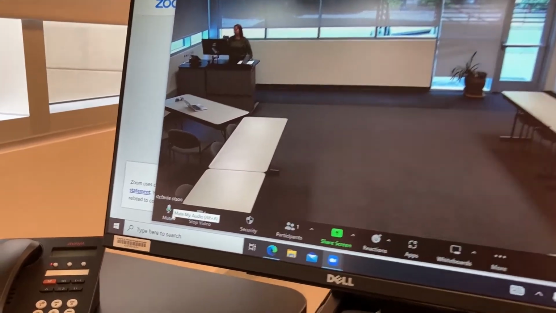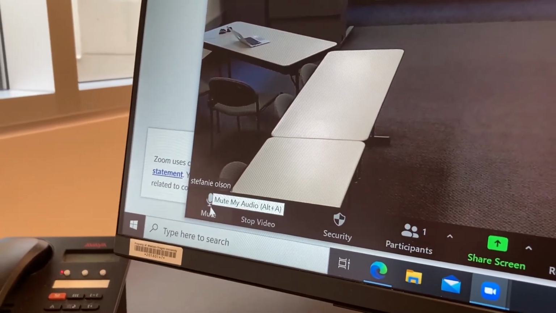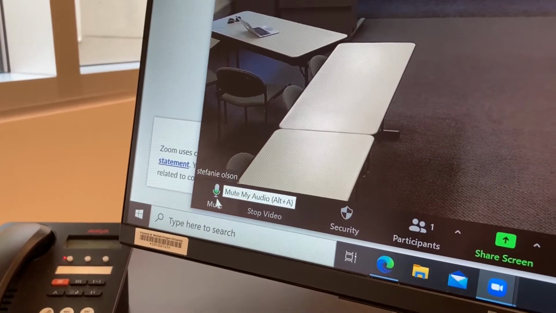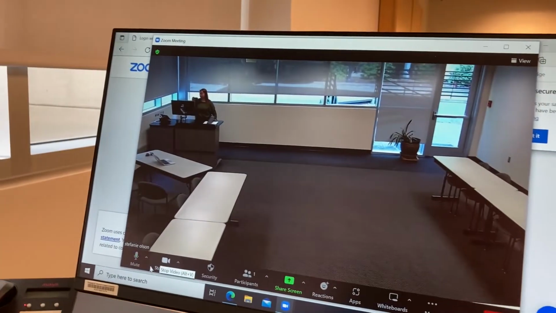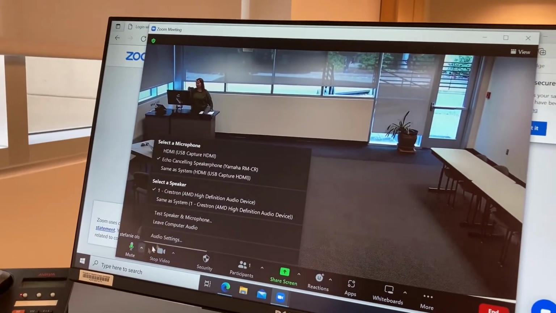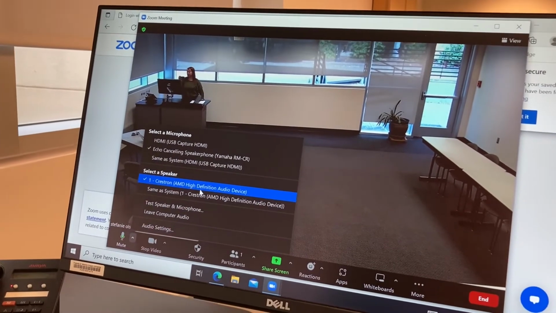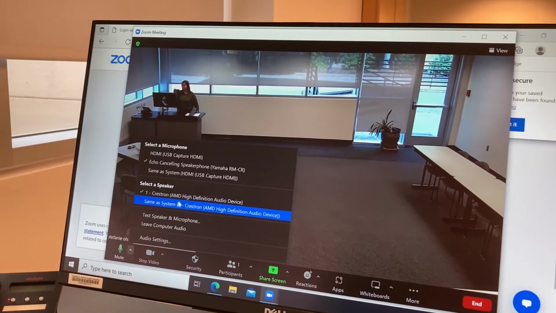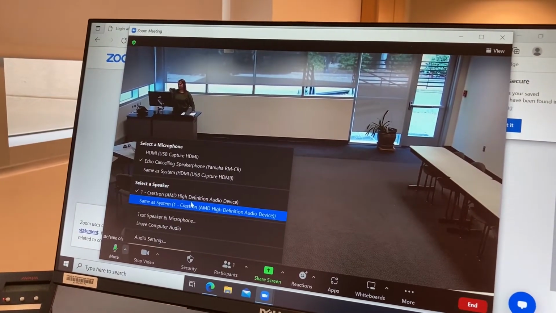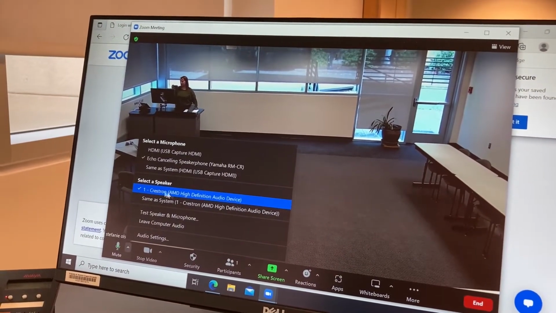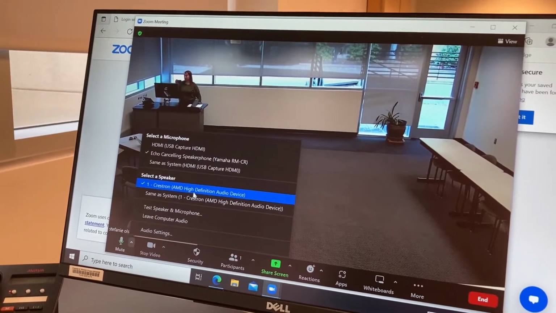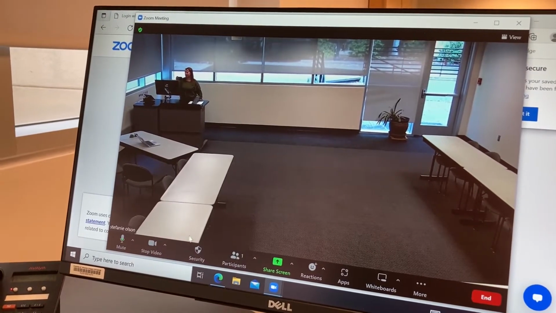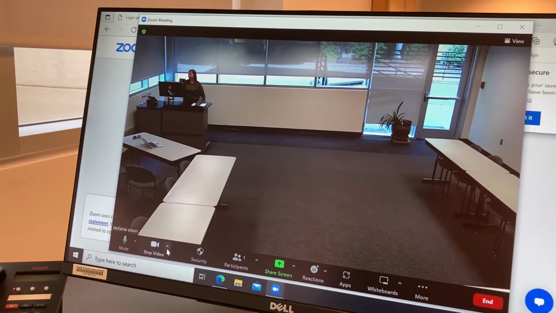And as you can see, now that that is selected, the Zoom call is now receiving an input on the other end. So there you go. That's the microphone. Then you'll go back here and you want to make sure that your speaker, so that you can hear the other end of the Zoom call, is set to this Crestron high definition audio device, this right here. You'll want to make sure that is selected as your speaker. That will ensure that you can hear the people on the other end of the video conferencing call.